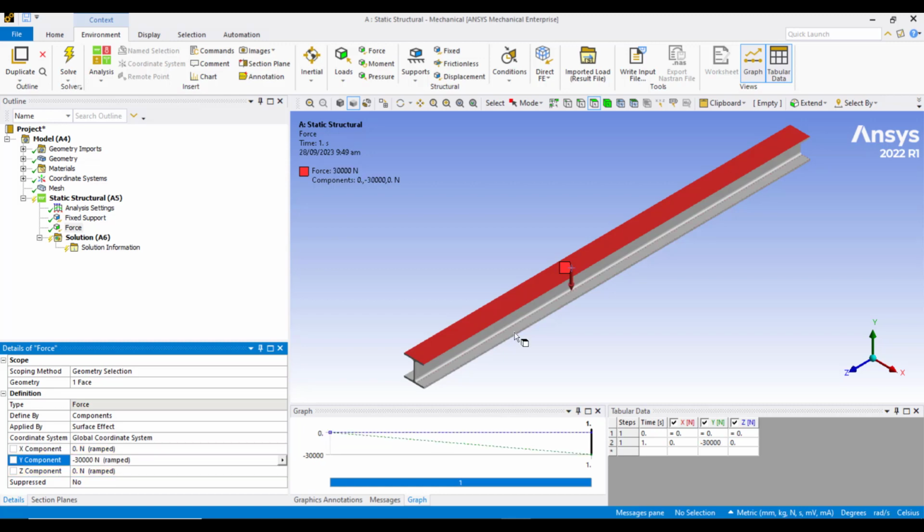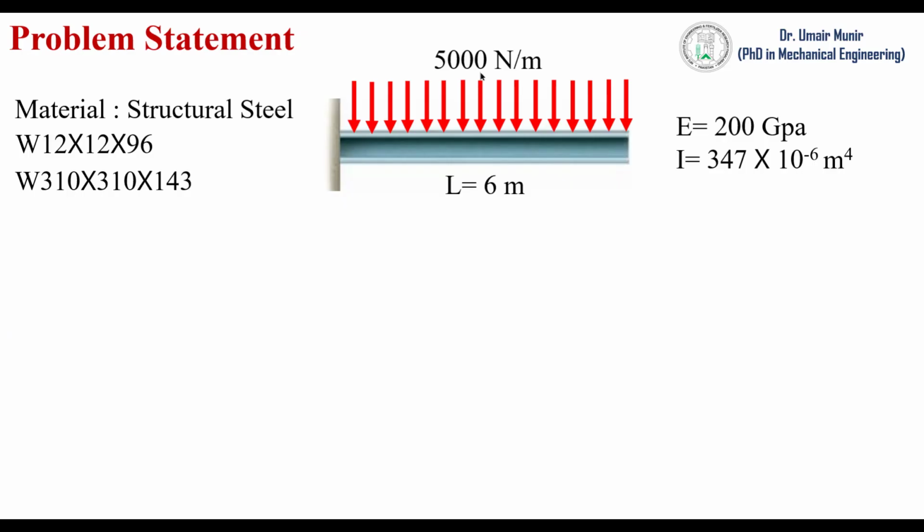30,000. In our problem, the force applied was 5000 Newton per meter. For 6 meter length, it would be equal to 5 into 6, which is equal to 30,000 Newton. The total force is actually 30,000 Newton, which is acting on this beam.